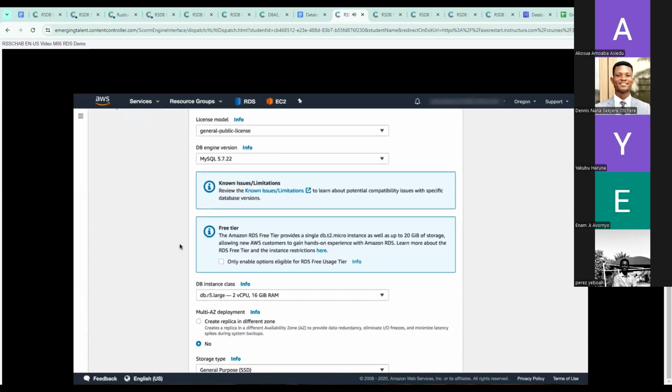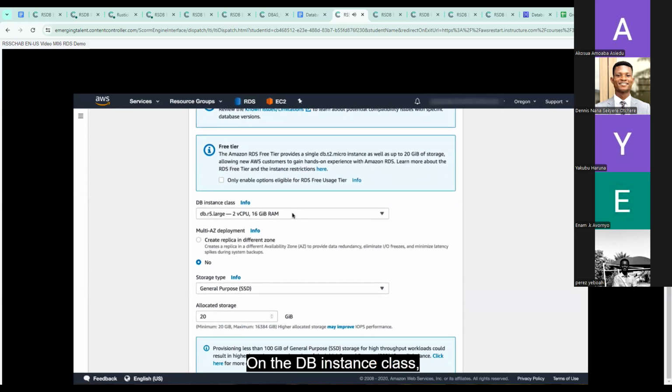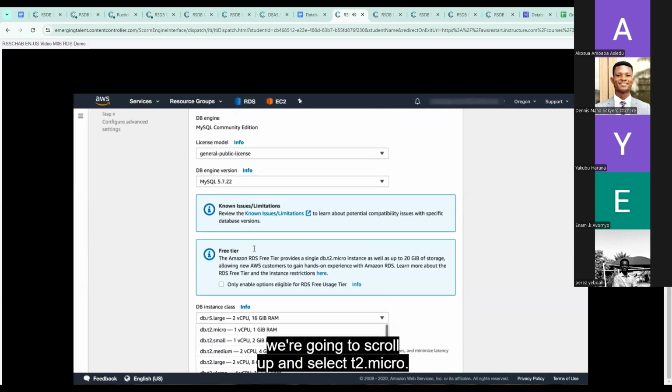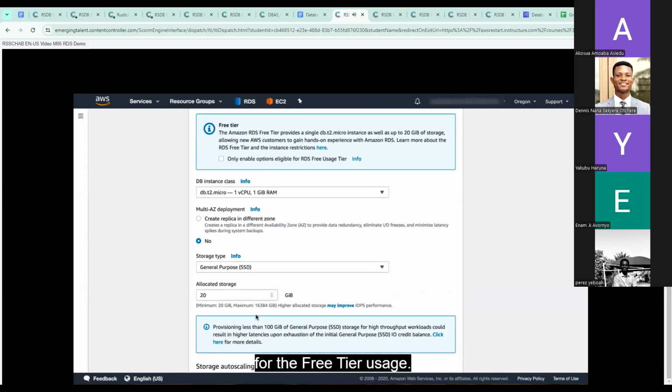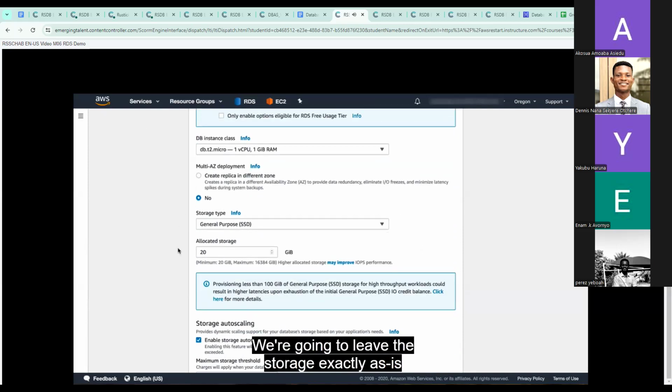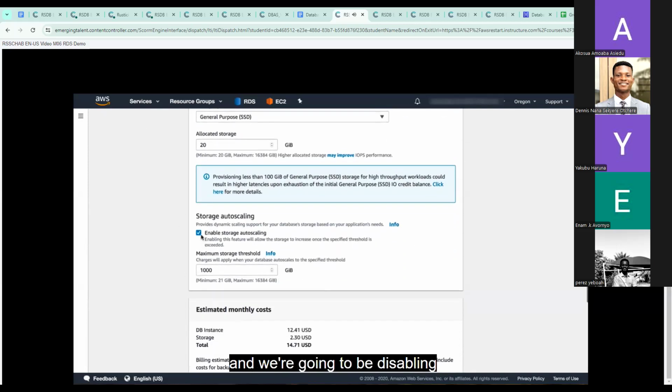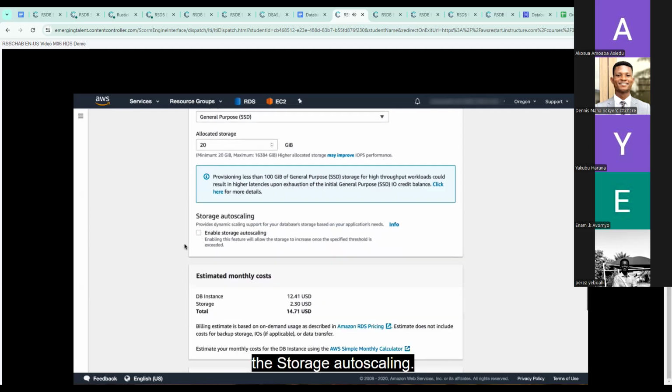Scrolling down a little bit, on the DB instance class, we're going to scroll up and select T2 Micro. That's going to give us a database engine that's actually applicable for the free tier usage. Because this is a development database, we're not going to be doing multi-availability zone deployment. Normally, that is reserved for production, where you have a master instance and a standby instance receiving changes and copies of what has changed in the master in a synchronous fashion, meaning as fast as possible. We're going to leave the storage exactly as is, and we're going to be disabling the storage auto-scaling.